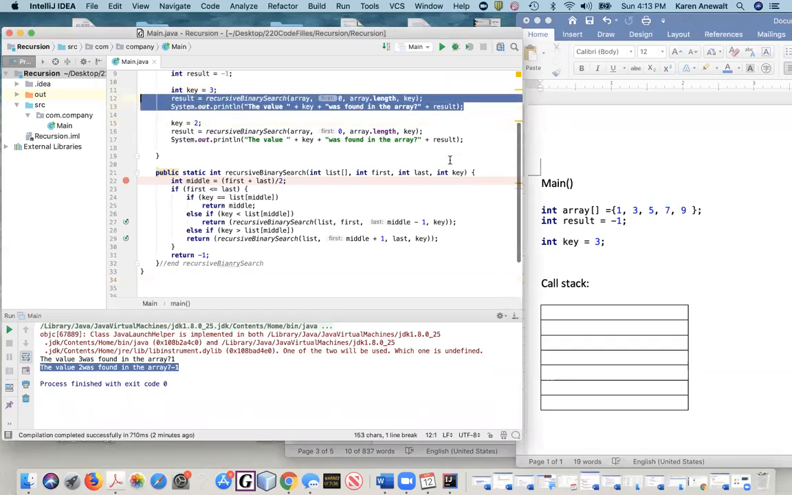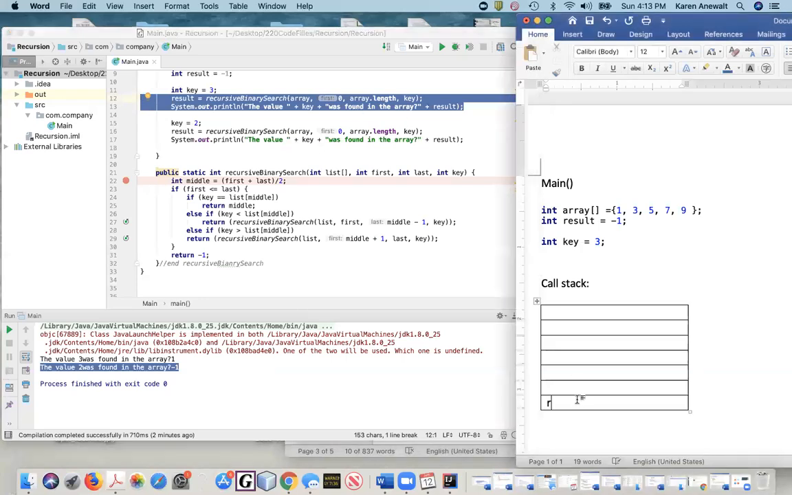We call recursive binary search. So that's going to be our first call that gets added to the call stack trace. Remember, that'll fall all the way to the bottom because it's the first one. And it's getting called with the array. I'm not going to bother writing out the array because it stays the same each time. I'm just going to include an A there to signify it's the same array.